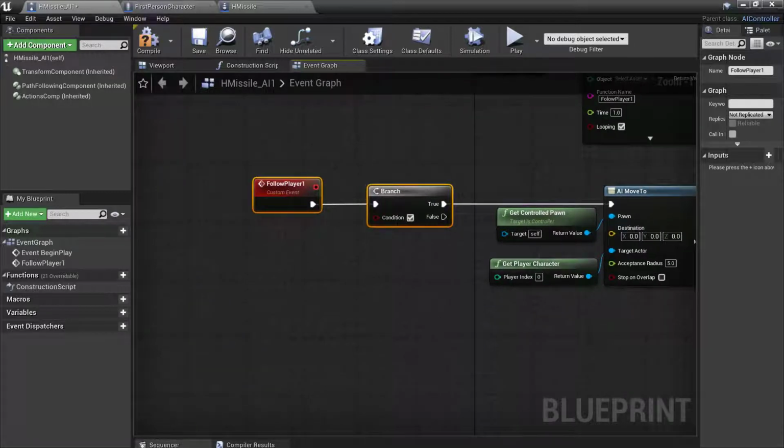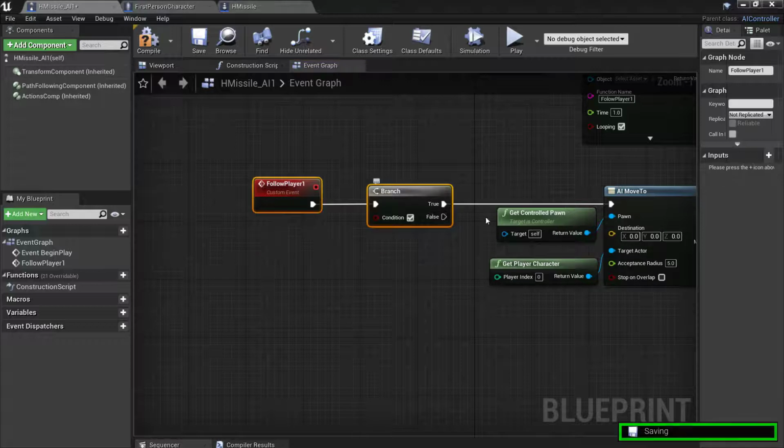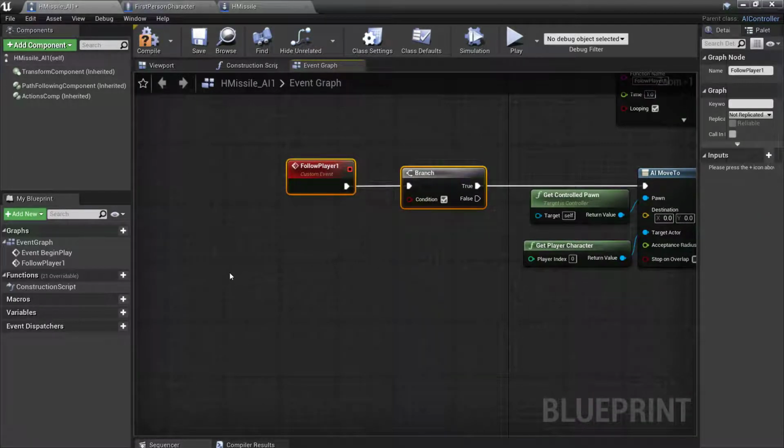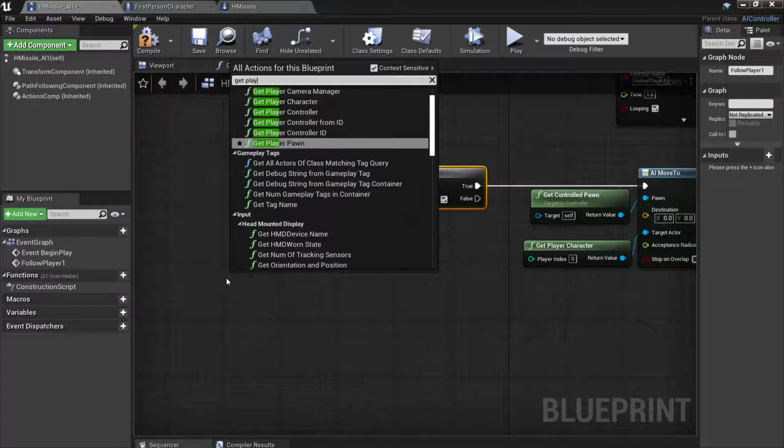But what we actually want to do is figure out where the first person player is, and then if it is within this XY zone, and that is true, then we want it to move towards the player. But if it's not true, then we don't want it to do anything. It would give us a false statement, which is nothing. There's nothing going off. So it would get to this point and there would be nothing for it to go to.